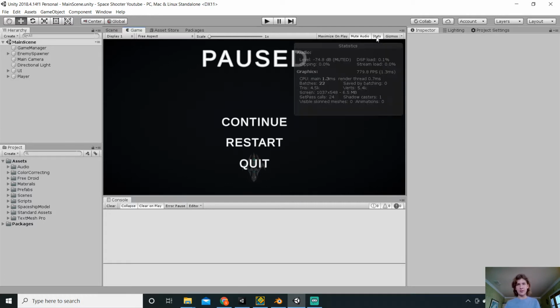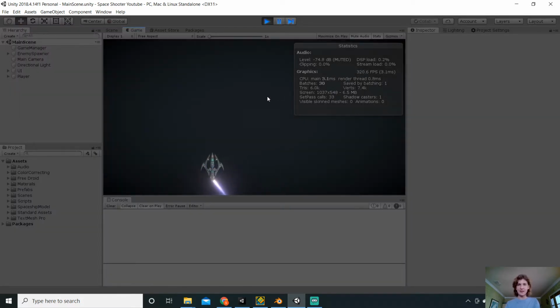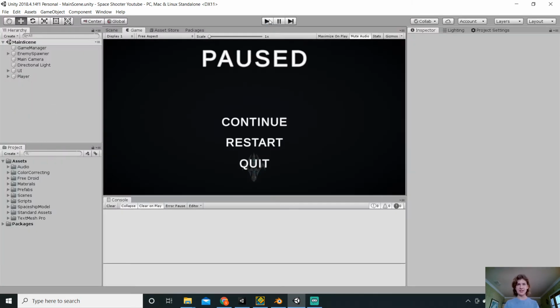And there's also a button right here, stats, and you can check your frame rate. This is not my current frame rate. Maybe it is. I don't really know. But yeah, that's just an extra thing. I don't really know why that would be useful, but just in case it is.